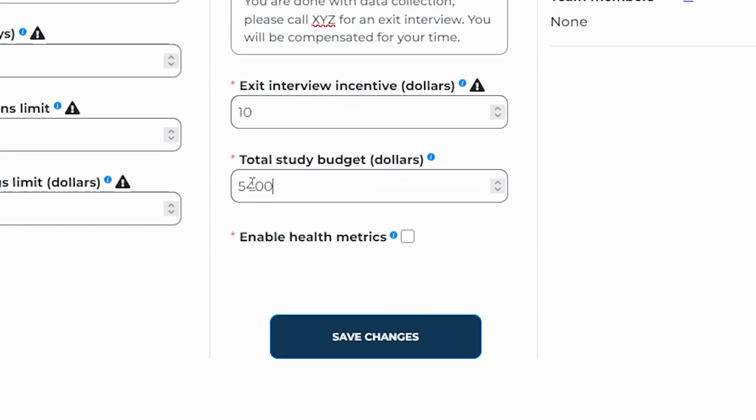Next, you can determine your study's total budget. ODIN will use this figure to determine how many participants can be enrolled in the study and prevent you from overspending. Later in this tutorial, we will show you how you can easily keep track of all of these numbers using the dedicated budget dashboard.